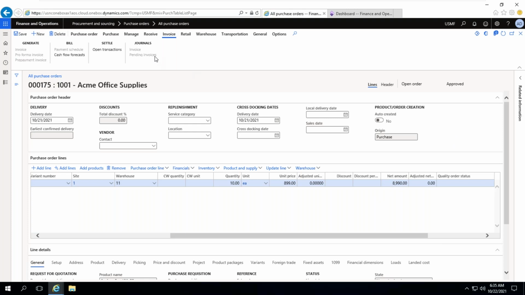If you want to see the total, you can go to the purchase order tab, then view totals. You can see it from here also.